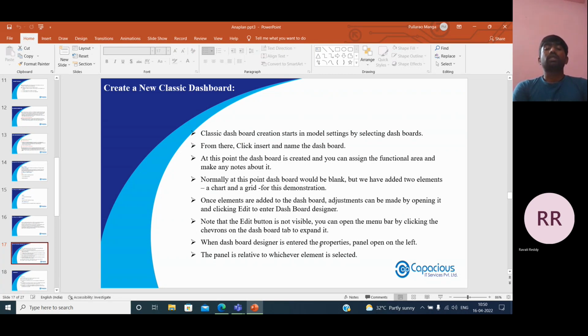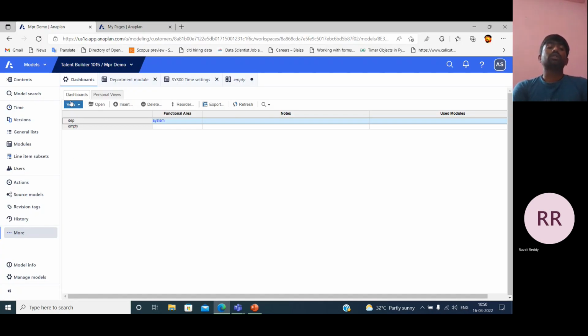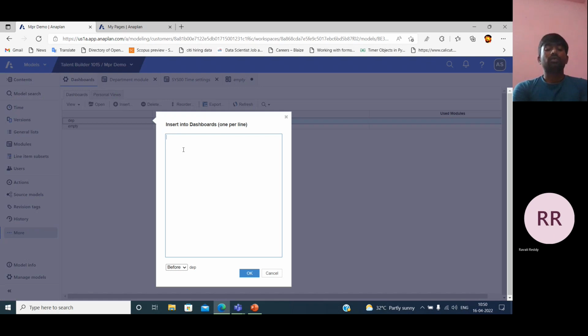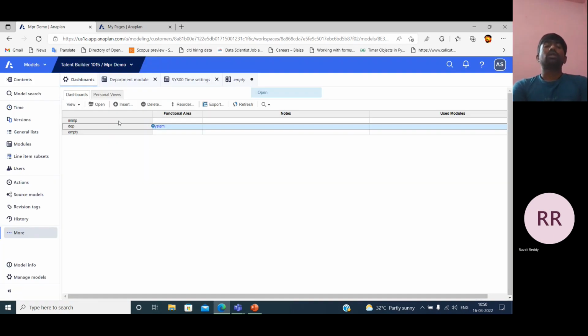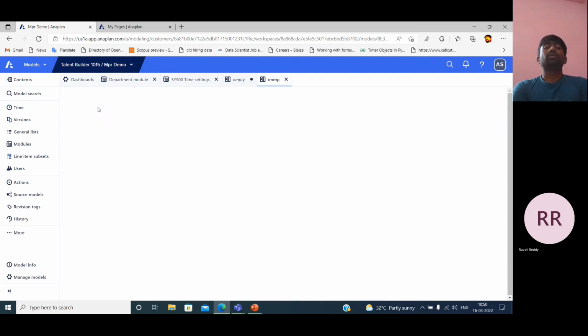When the dashboard designer is entered, the properties panel opens on the left. The panel is related to whichever element is selected. I will show again how to create new classic dashboards. Go to the dashboards, open this dashboard and click Insert, then give some name to the dashboard. This will be the dashboard which is empty without adding any models. That's why it is empty.